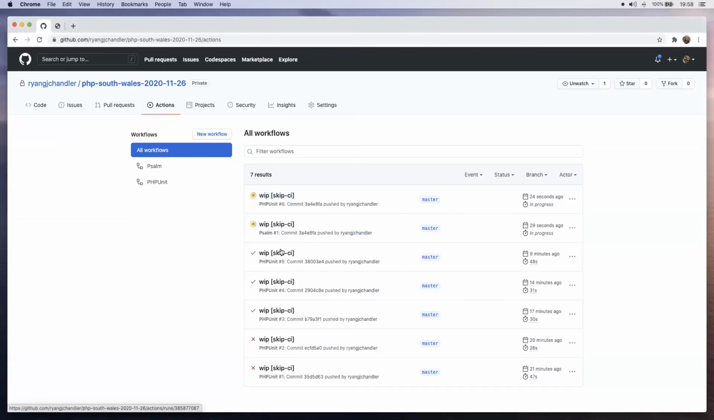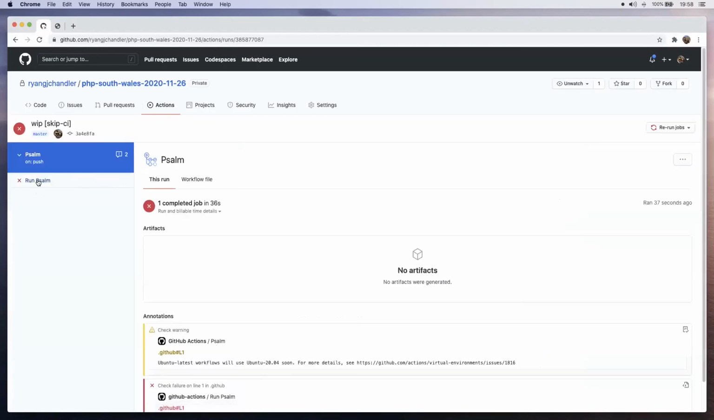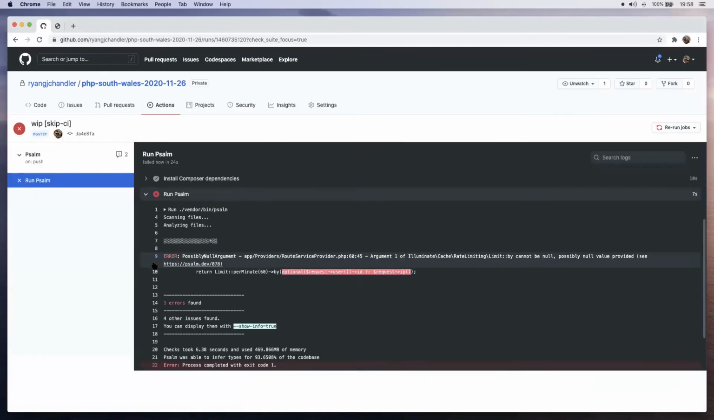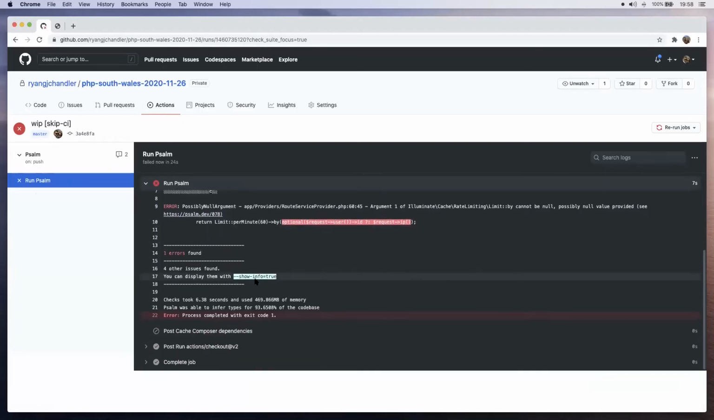So you can see now we've got 2 workflows running because they're both listening for that push trigger. So we've got the Psalm and the PHPUnit. Let's just click into Psalm here. And you can see it's also failed like it did locally. And you still get the same output. I think that's what's important here. You don't lose any of that output. You still get exactly what you would get in the terminal, which really helps with failed workflows.